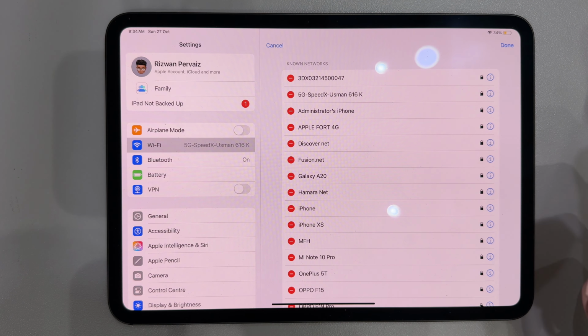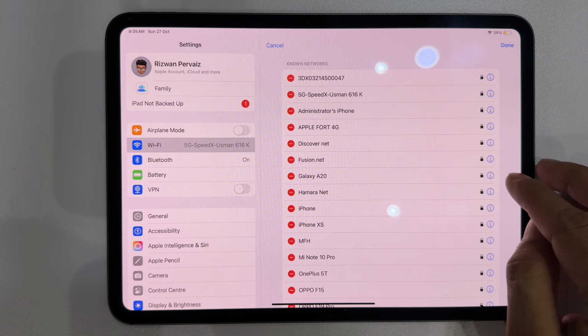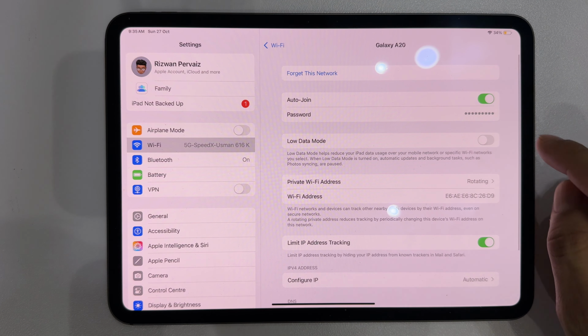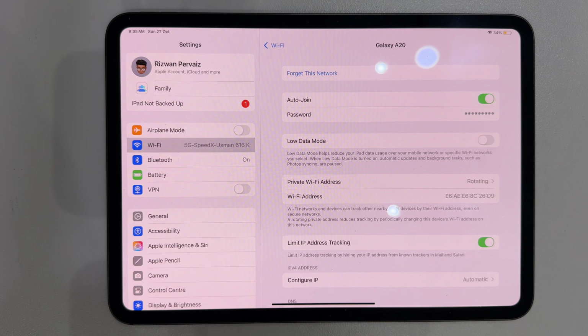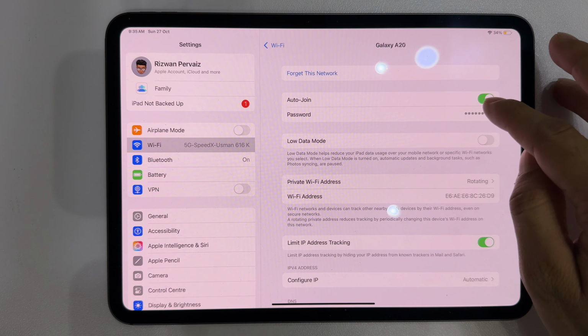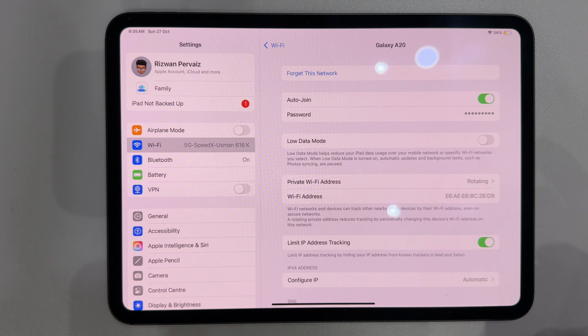I can delete this. If I click on this i, it gives me the options to forget this network and auto join. If I disable this auto join and say, for example, I'm nearby this device and it has the hotspot enabled, it won't auto join. It asks me whether or not I want to join it. And we have the password here. If I click on this, it will show me the password.